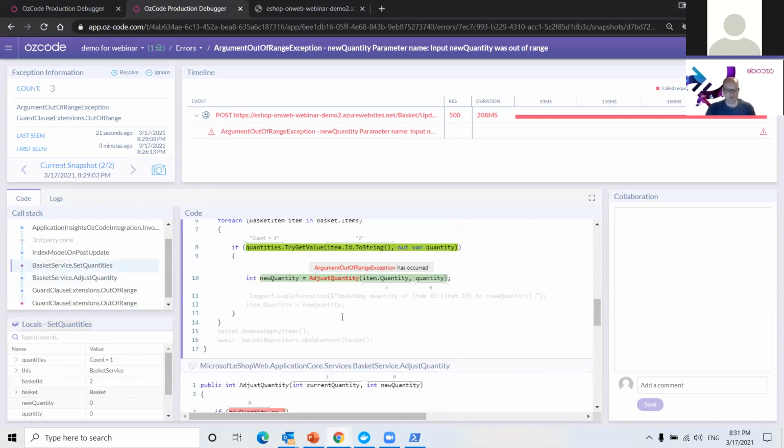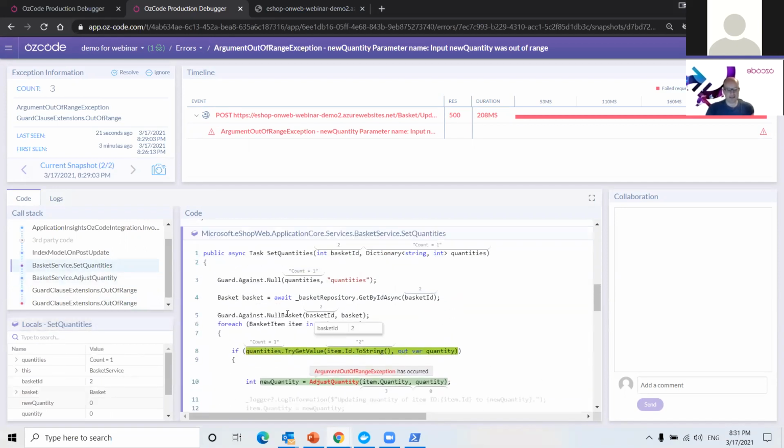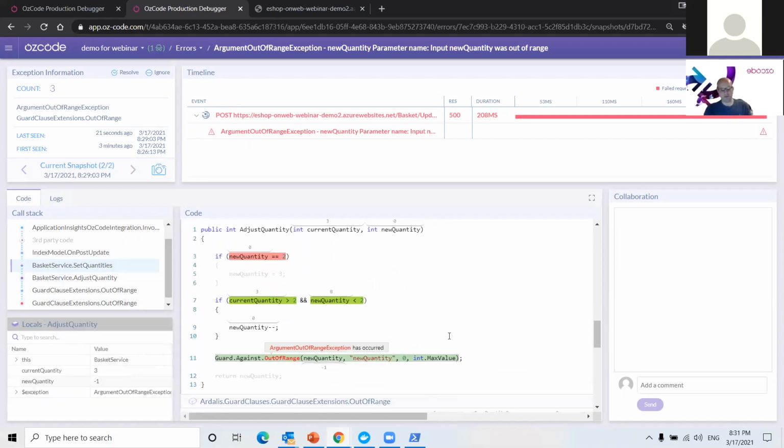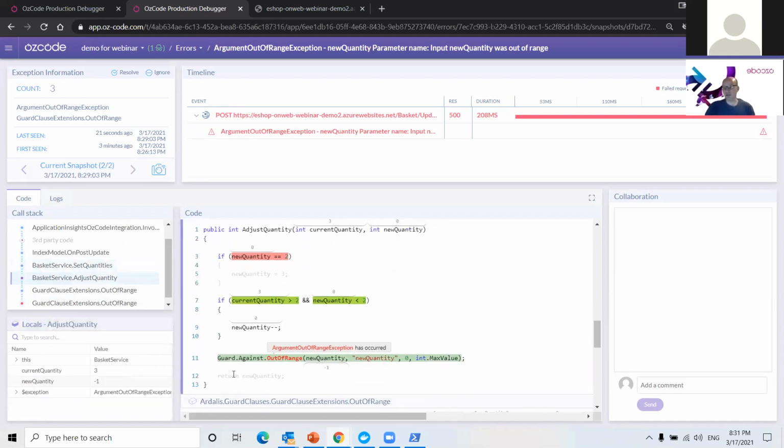Now, this visual experience of seeing exactly line by line what happened also allows you to understand state changes. Like, for example, here the new quantity variable. When we were at line 9, the value of this variable was 0. But when we got here, it was already -1. So we can see how things change over time. And this brings us to this notion of collaboration.